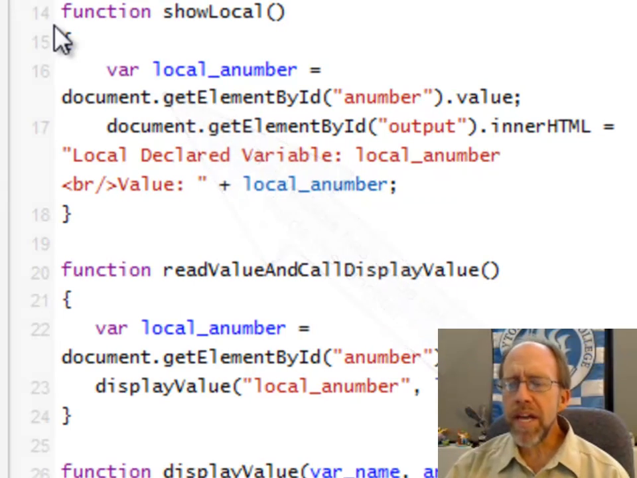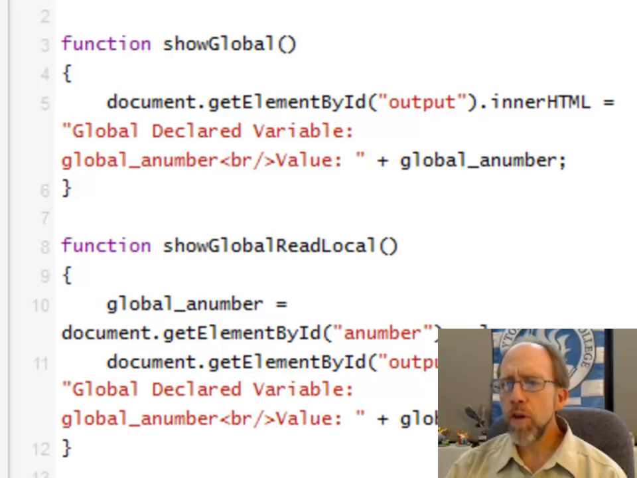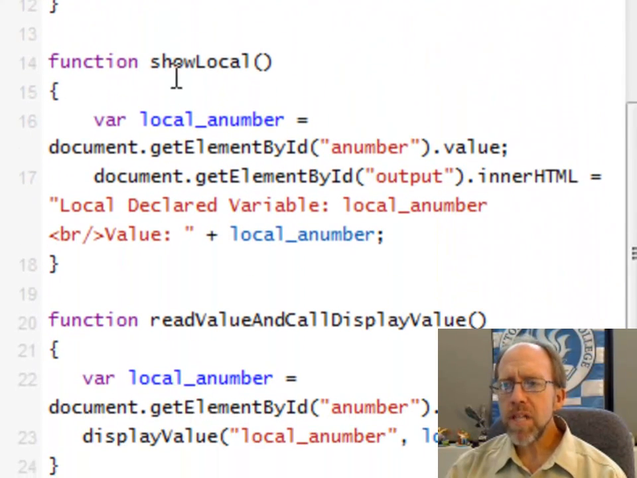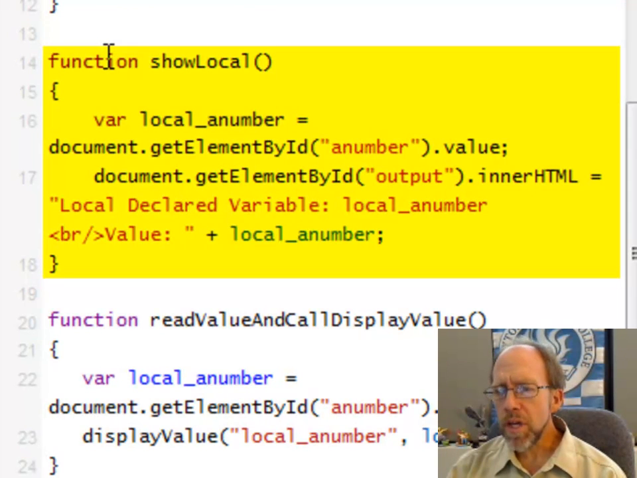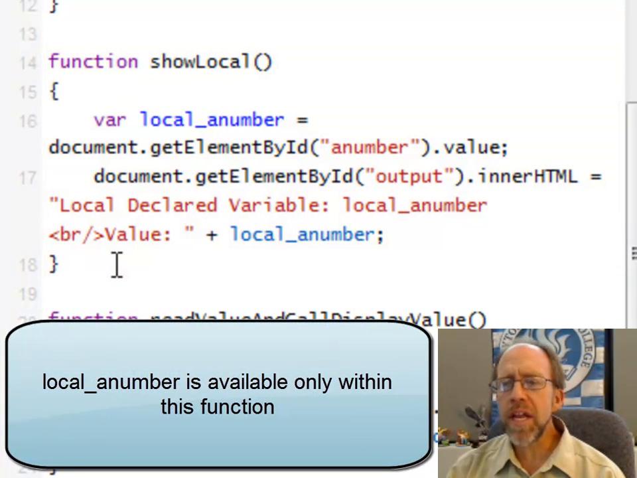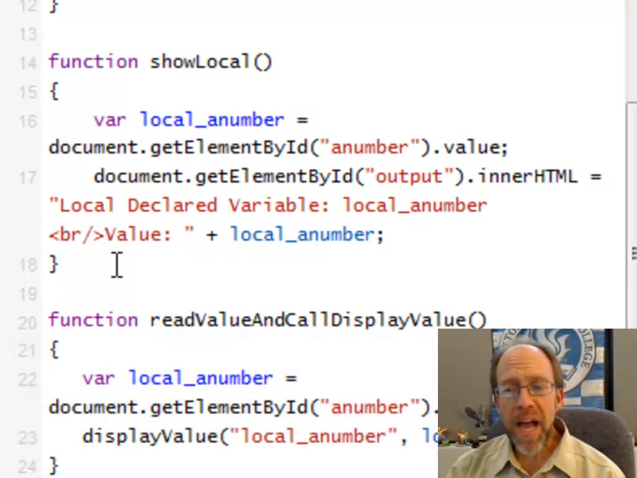Now this is where you get into scoping rules. This variable here, global A number, is available and visible within all of the functions. However, because local A number is declared within the function show local, it is only scope visible within that function. In other words, if I were to use it in another function, unless I pass it to that function, you do not get a value there. You're going to get undefined.